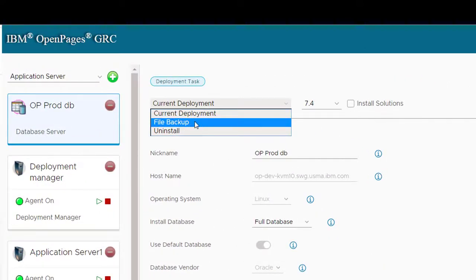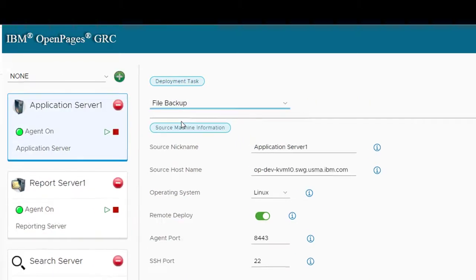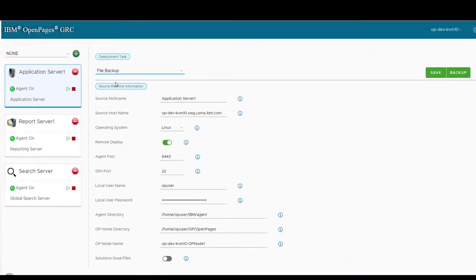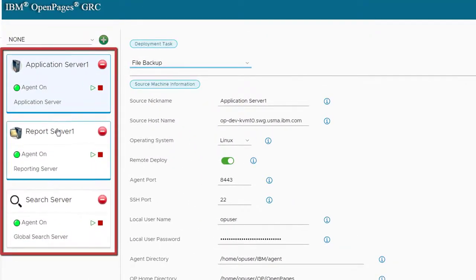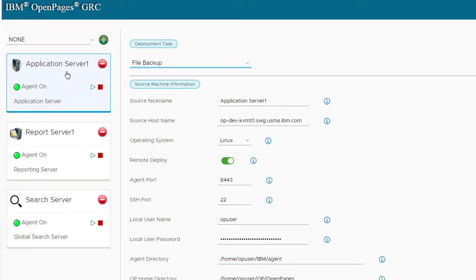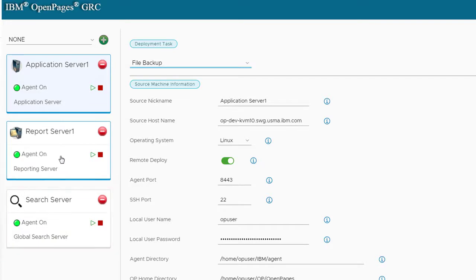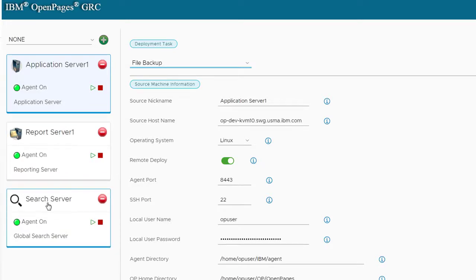We see current deployment, file backup, and uninstall. In order to begin the file backup, we'll go ahead and click on File Backup. This will load up the file backup task, and here we'll start to see things are a little bit different than what we saw on the current deployment page. You're only going to see 3 cards on the left, mainly an application server, reporting server, and search server, regardless of how many of each of these servers that you have.